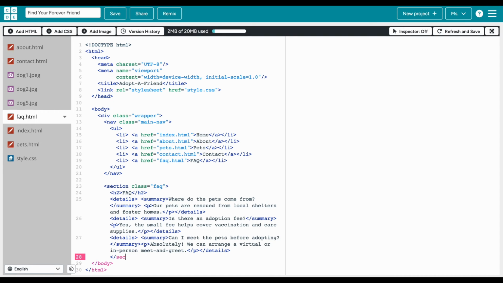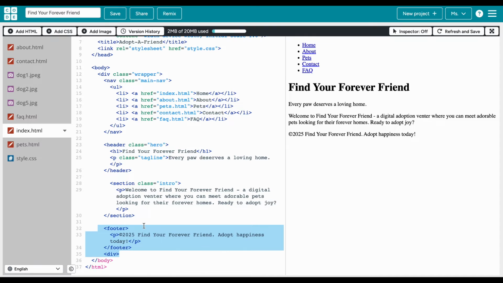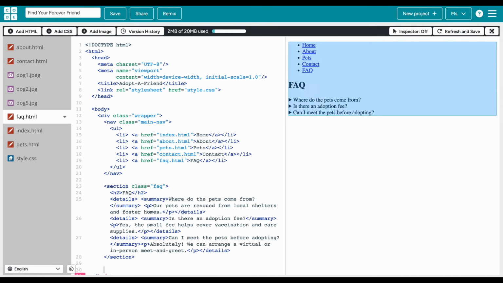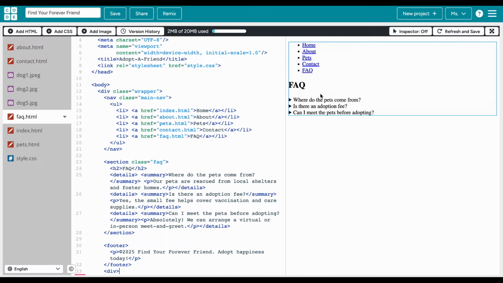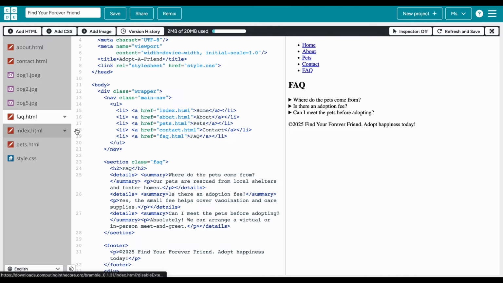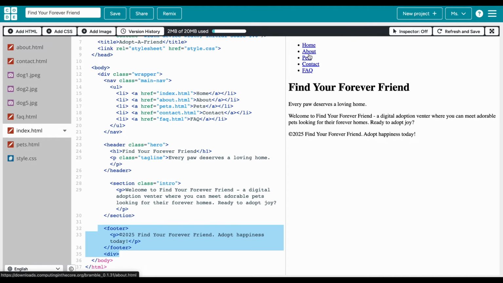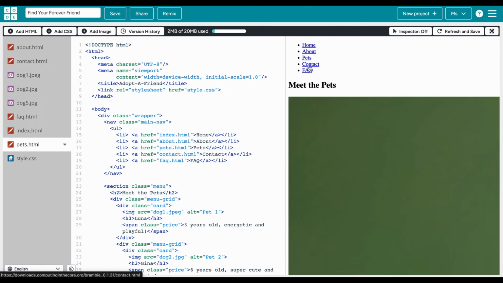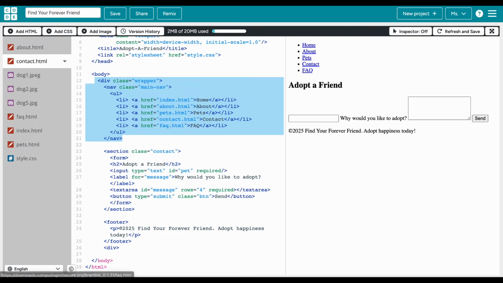And then we'll just end the section, and then we can just add our same footer that has been in all our other HTML pages. So now we have all 5 of our HTML pages. So now we can just style everything in CSS to make our web page look way better.